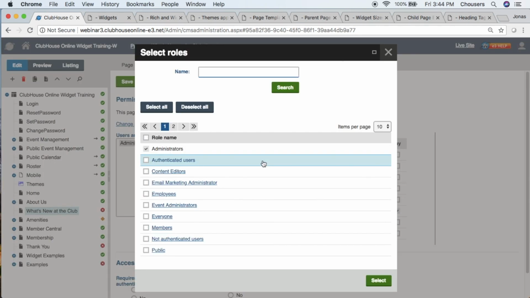There are 3 main roles that you'll use throughout the website. The first one is your Everyone role. This means that both the general public not logged into the website and members who are logged into the website will be able to view the page. So for example, your homepage. Next, we have Members. Members is going to be used for any pages that you only want members to see once they've logged into the website. So for example, Member Central.